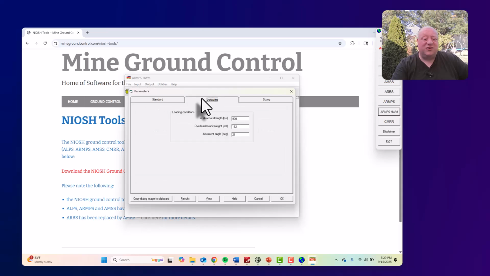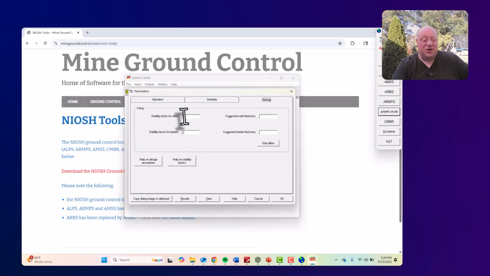Can also go to the defaults page here, which has the in-situ coal strength of 900 psi. Once again, that's not a number that you would typically change. You would leave that the same for basically all cases, unless you knew very well a reason why it should be something else. The overburden unit weight, 162 pounds per cubic foot, and an abutment angle, which we will talk about that concept as well, 21 degrees, right?